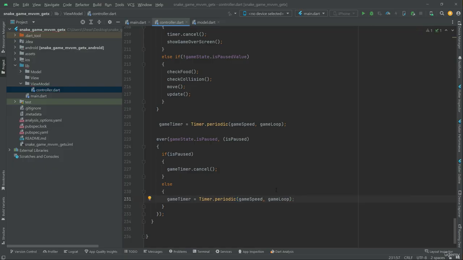So I have already told you about, we will listen for the changes in the passed state and using the ever function over here from the getX. Okay, now right after, in there we just set the condition, if the game will be passed, then we will just cancel the timer over here, and else if the game will be resumed, then we will just set up a new timer over here. Okay, I hope it's clear now.